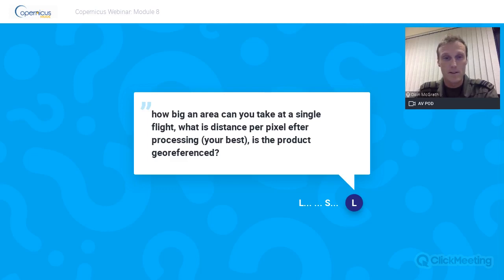It's a big area you can take at a single flight. What is the distance per pixel? That is a good question. I'm not sure of the distance per pixel. The algorithms based in DroneSAR are based on the field of view of the camera versus altitude versus drone speed in meters per second. And the images are taken based on that.